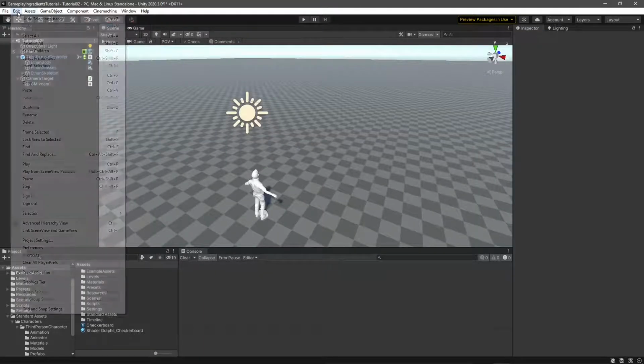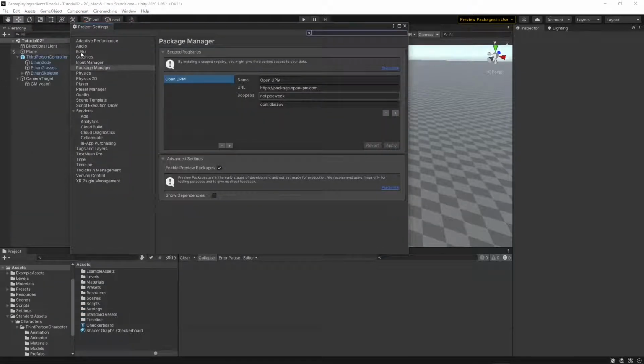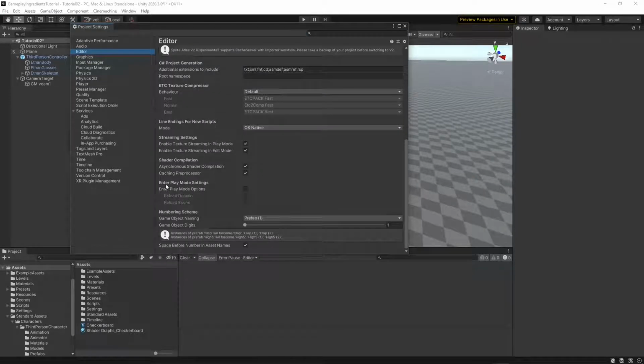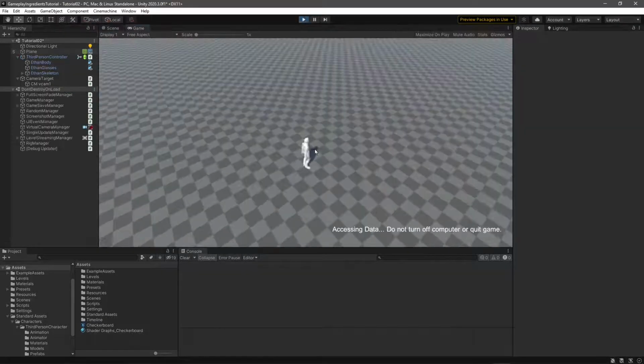Okay, so something that I need to change as well in the project settings is in the editor there is an option that can speed up things, is enter play mode settings. If you have enter play mode options, you can just reload the scene and not reload the domain. Reload domain is reloading the C# scripts, and it's what takes most of the time. So here, if I play again, it's instant.